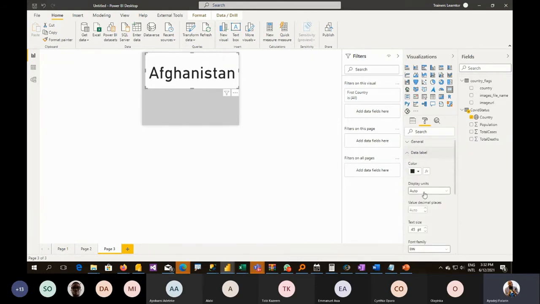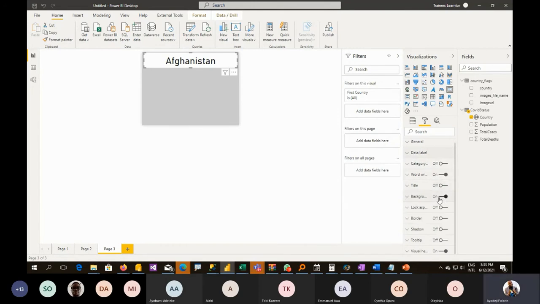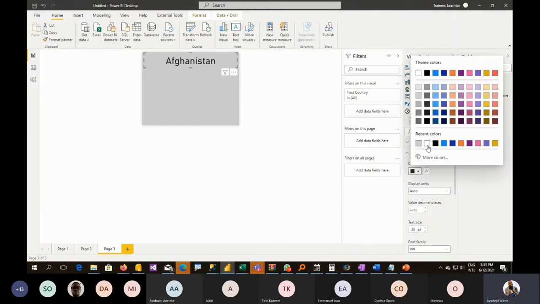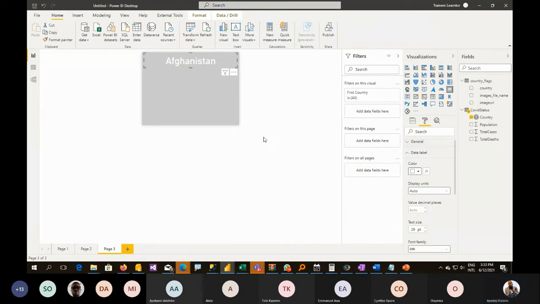Where is the data label? 45 looks too much. Let's just keep it at 20 something, 26. So let's use this. So come here. Should I give it a background? So let me say background. Don't give it a background. Good. And make the data label. Why not make the data label color white? I'm just trying to play with color here.